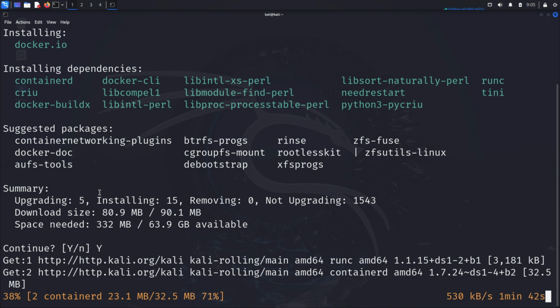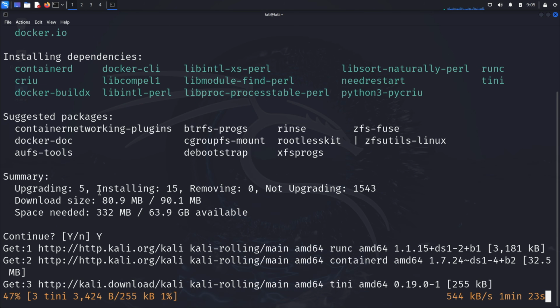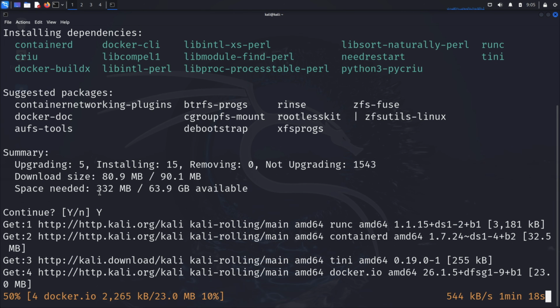DVWA is specifically designed to be vulnerable to various attacks, providing a safe, legal environment to practice ethical hacking techniques. It includes multiple security levels, allowing you to increase the difficulty as your skills improve.